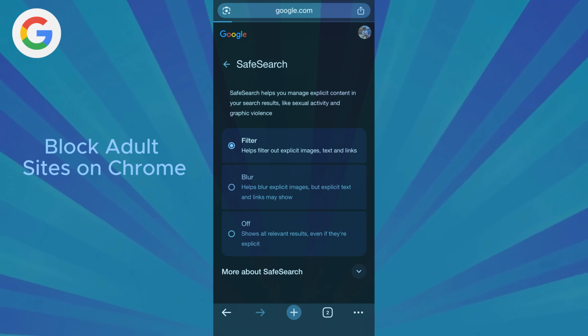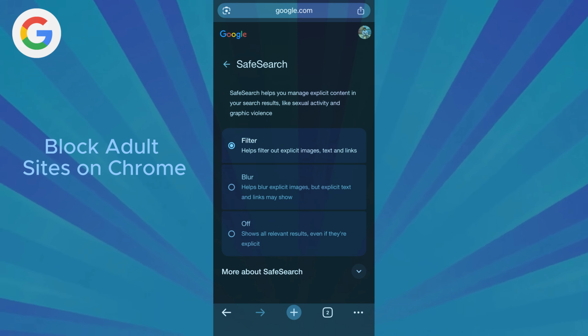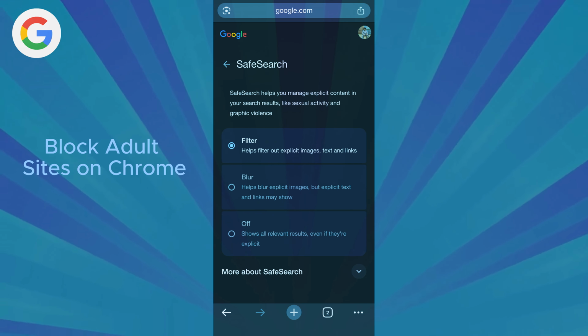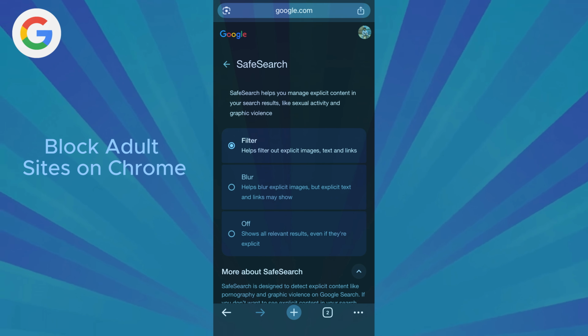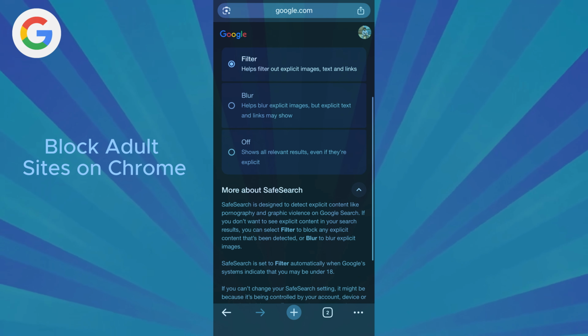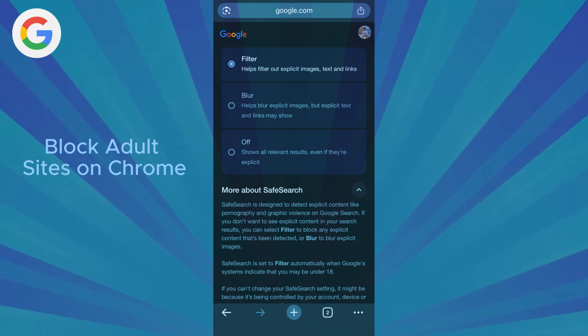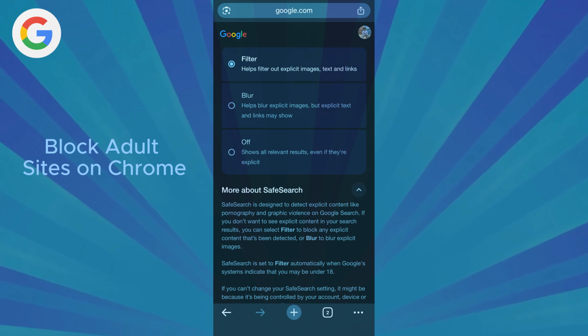Now, inside the settings page, you may see options like Off, Blur, or Filter. If Blur is selected, change it to Filter. This is the strongest option because it hides most explicit and adult results from Google search. Honestly, this is the most important step.